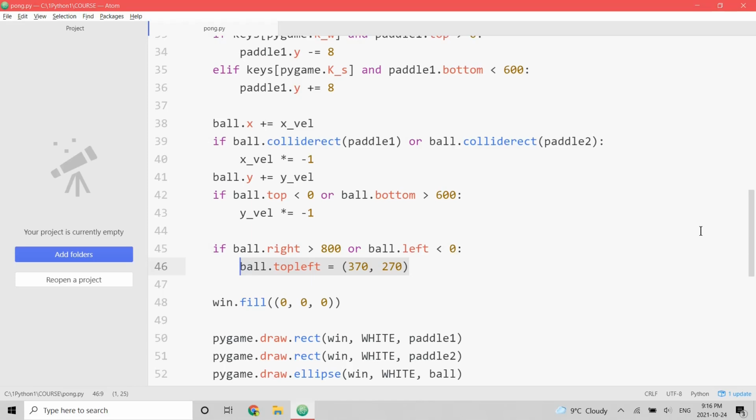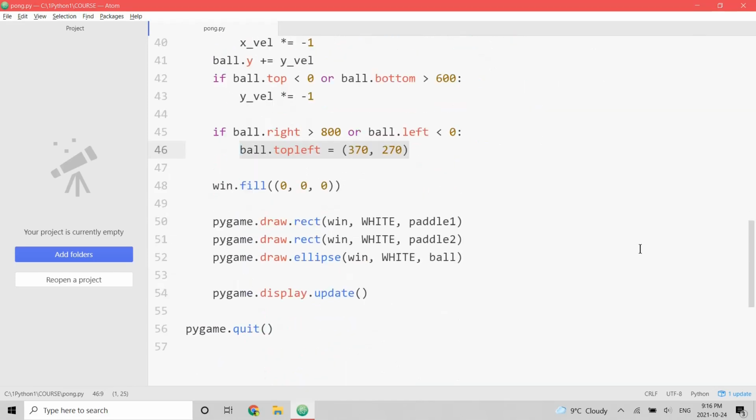Because we haven't learned how to draw text onto the screen yet, you don't have to worry about keeping track of scores. Finally, we draw everything onto the screen. The function on this line takes the same parameters as pygame.draw.rect, but instead of drawing a rectangle, it'll draw a circle within the rectangle.